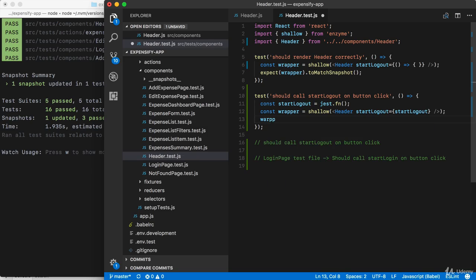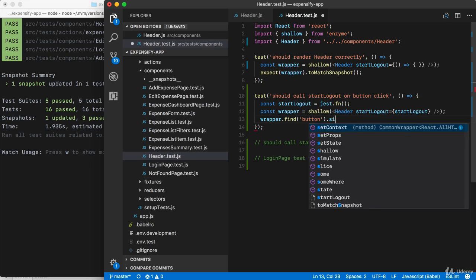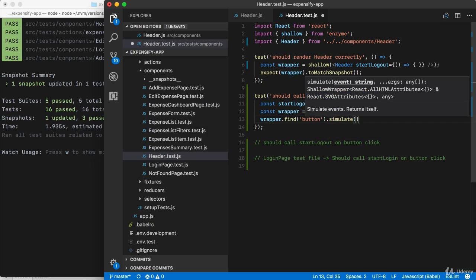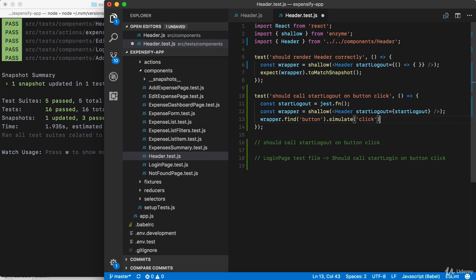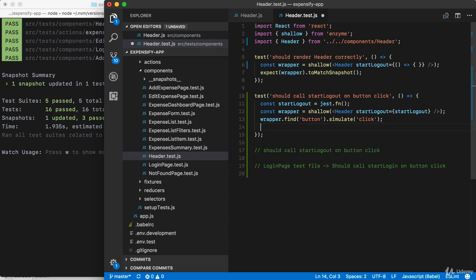We can use wrapper.find to find the button by tag name button. Then we can go ahead and actually click it by using simulate. I'm going to simulate which event? I'm going to simulate a click event. The last thing left to do is to make our assertion. I am going to expect something about start log out, and in this particular case, I'm going to expect it to have been called.